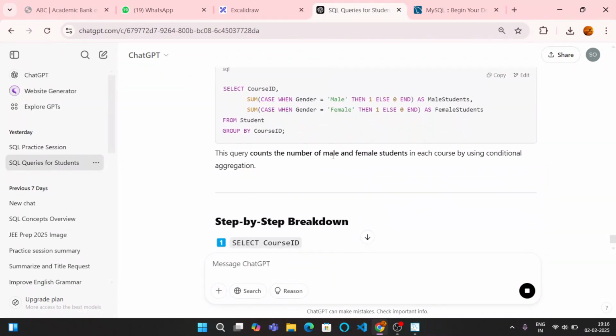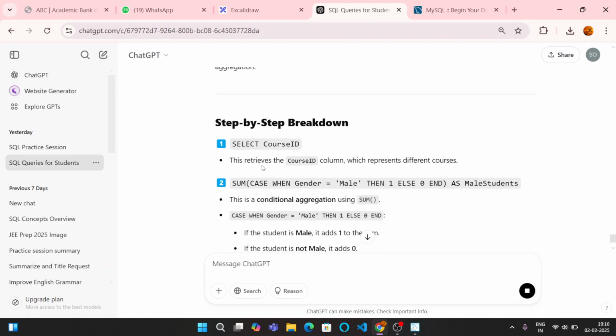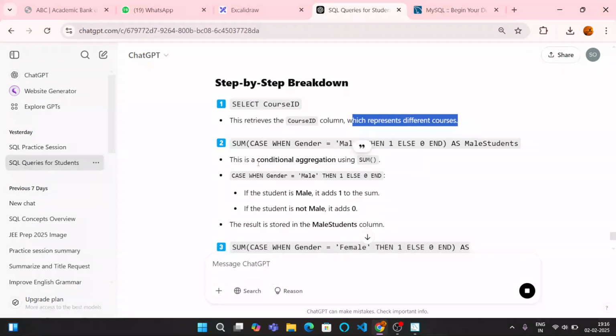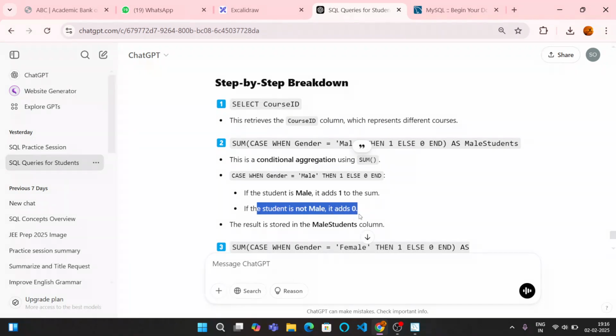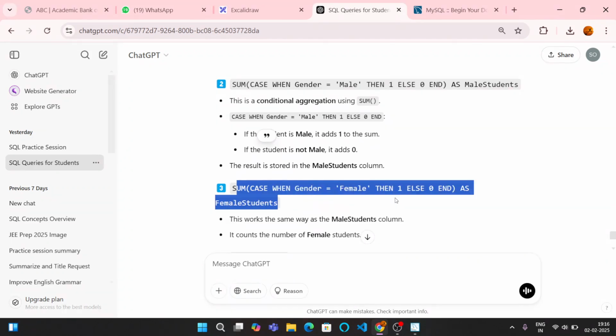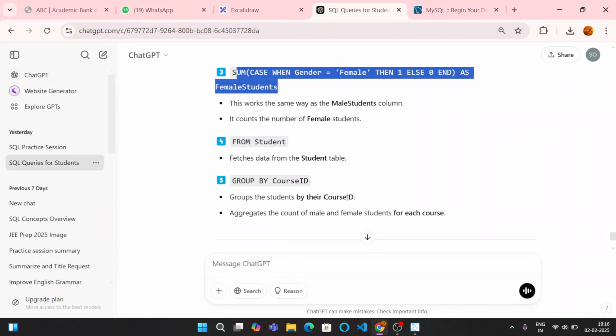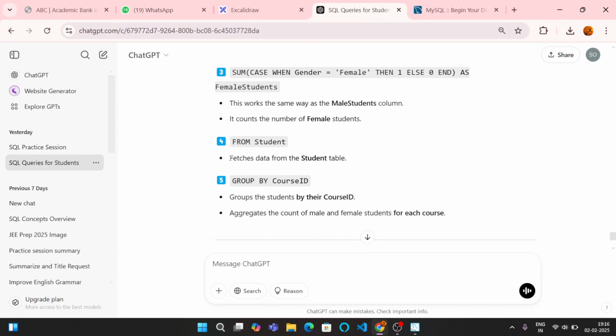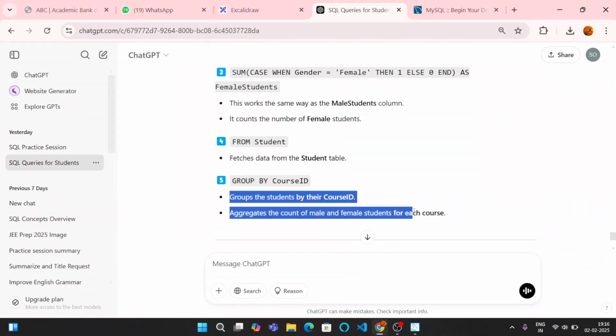The query counts the number of male and female students in each course by using conditional aggregation. This retrieves the course ID column which represents different courses. This is just selecting sum. This conditional aggregate sum function, case when gender is male, then it adds 1 to the sum and if the student is not male it adds 0. Okay. And when gender is female then it adds 1 and otherwise 0. So actually it is counting the male and female candidates using the aggregate. Okay, from the student table and we are doing the group by course ID.